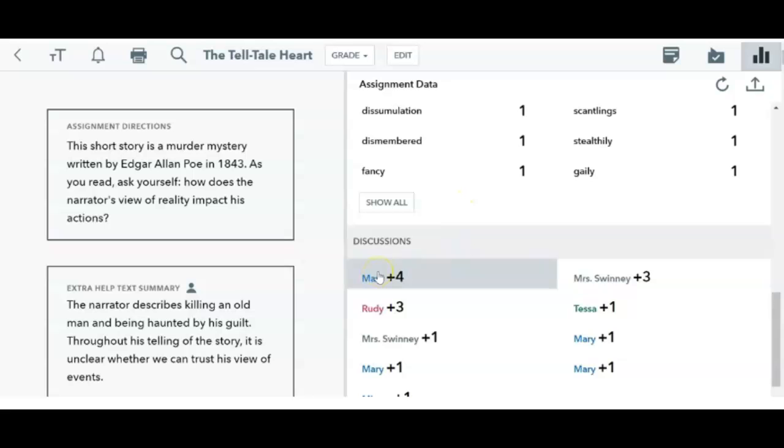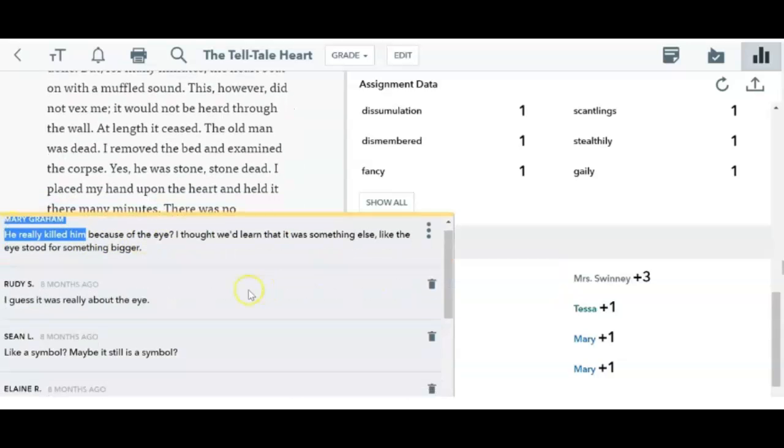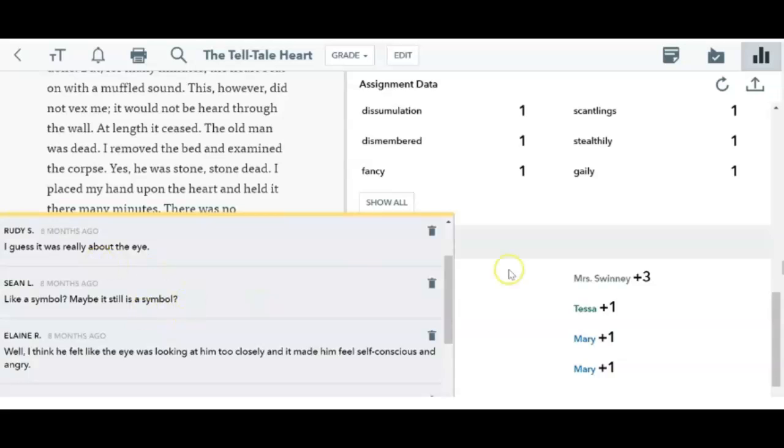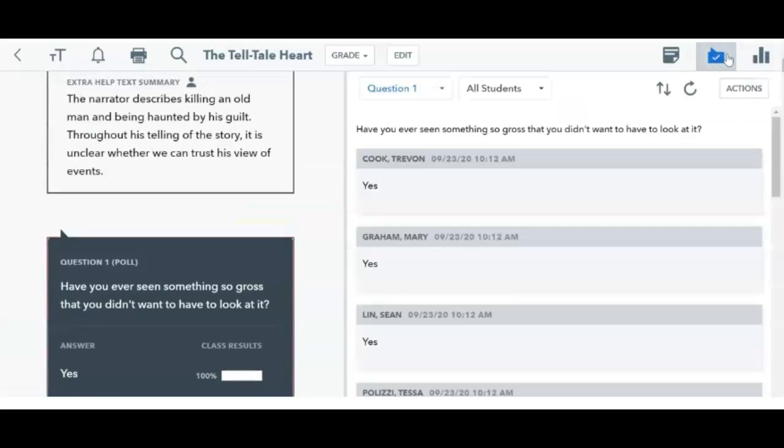So anytime a student has replied to another student or the teacher's notes, the discussion will pop up here. So Mary wrote a response, and these are all of those responses to her note, and so it falls under a discussion. If I hover over to the grading tab, I can grade all of my students right here.